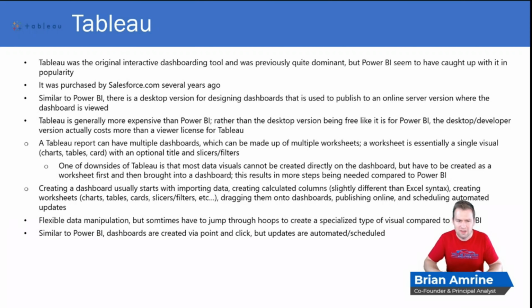One of the downsides of Tableau is that most data visuals cannot be created directly on the dashboard, but have to be created as a worksheet first and then brought into a dashboard. Compared to Power BI, that often leads to more steps being needed in order to create a dashboard. With Power BI, you can create those tables and charts directly within the dashboard. That's a nice thing about Power BI, in my opinion.